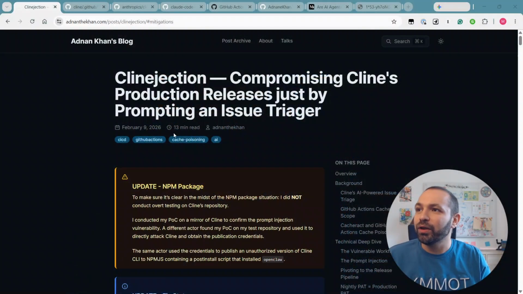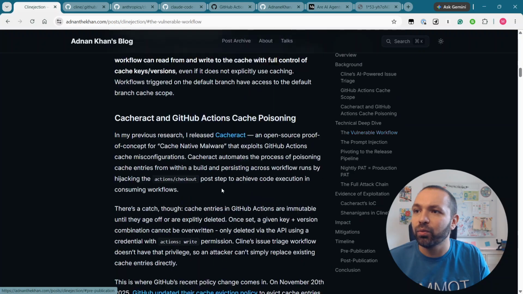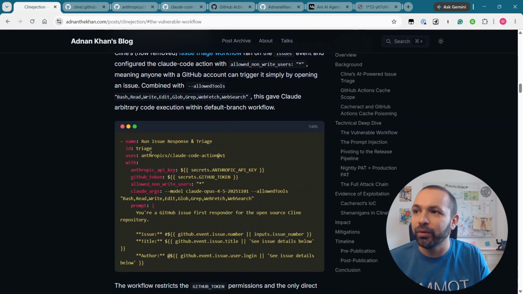So this is the write-up from the security researcher. Again, the affected application here is Cline, a coding agent that is used as a VS Code extension. And this was the vulnerable workflow. This is a GitHub Actions workflow, and it was added by the team to triage issues added to the Cline GitHub repo.